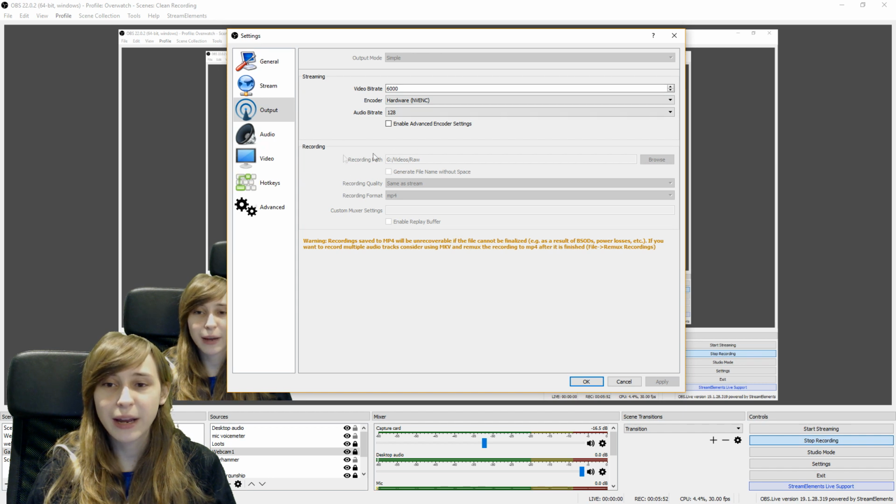This is the same page where you can determine the bitrate and the audio bitrate and stuff like that. So it's pretty easy to find, just under settings and then output.